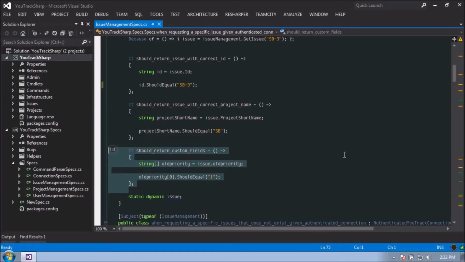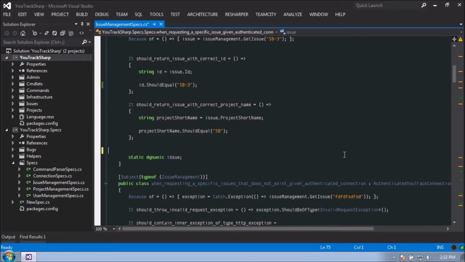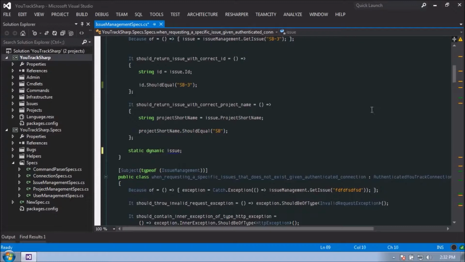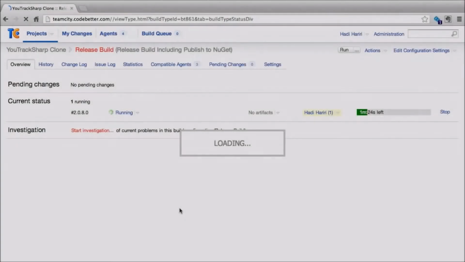In this case, we're going to solve it by eliminating the test because we can say that, for instance, this test was no longer required because this was some older code. So we can remove that part of the test. And we will now check in the changes. We've now checked in the changes and TeamCity is now running the build.